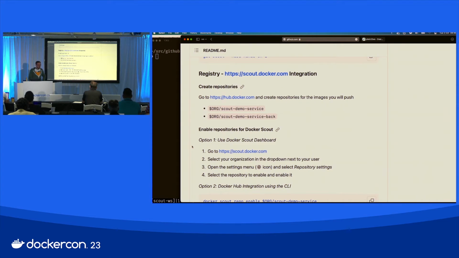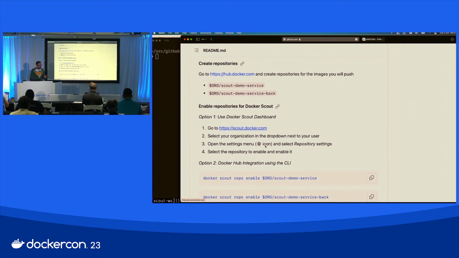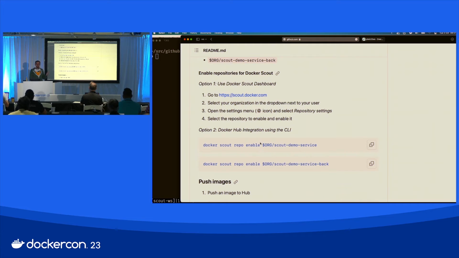Maybe it will take some time to push the image, so maybe you should start with that. Just go to Hub on your account, the one you enrolled for Scout, create the repository, and then there are two things. You can go to the website scout.docker.com, log in, see the integration, and enable this repository for Scout. We can do that using the website, or you can also do that using the CLI. Just pick the one you prefer.